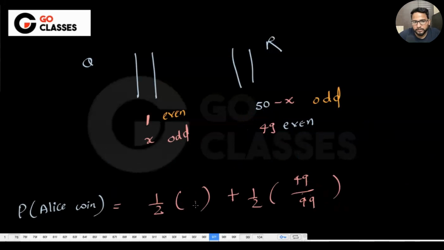Let's just see the probabilities. What are the probabilities? This will be 1 upon 1 plus x. This will be 49 upon 99 minus x. I mean, the sum of all of this, right? Is this okay to everyone?